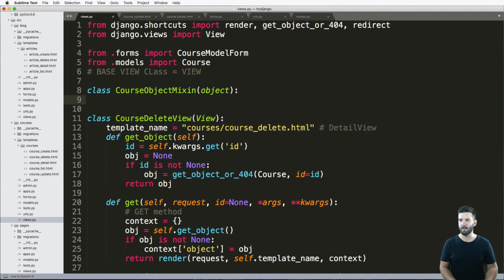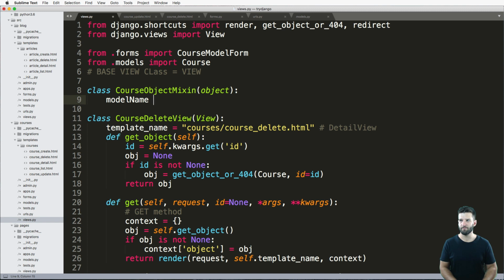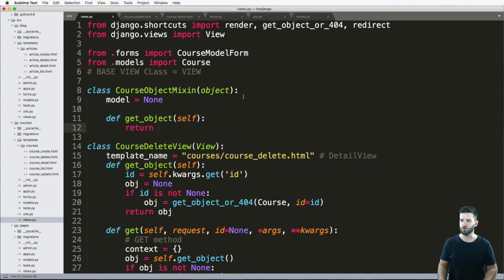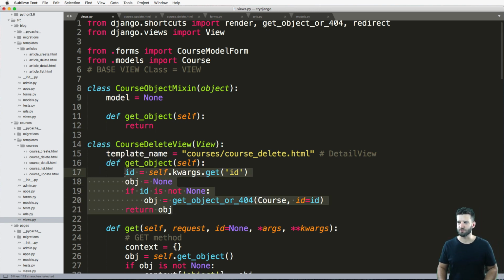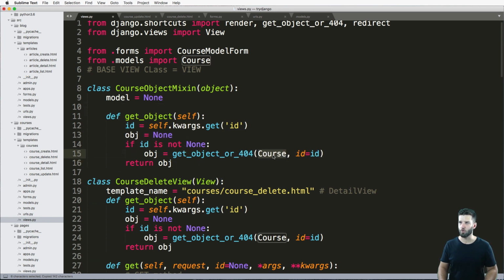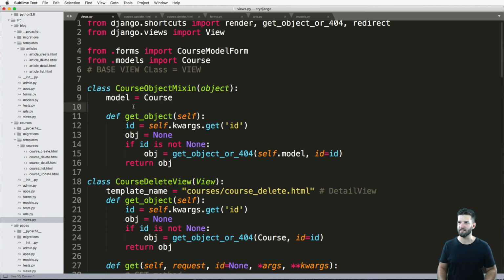And then we're going to go ahead and give it a model name or model class, or just simply model, and I'll give it to be None. And then we'll do a method called get_object. And then we'll return something related to what we've seen before. And in fact, we will return this right here. So we've got our object here, and instead of Course, we'll just do self.model. And of course, the default itself is going to be Course. So we'll just leave in that default.